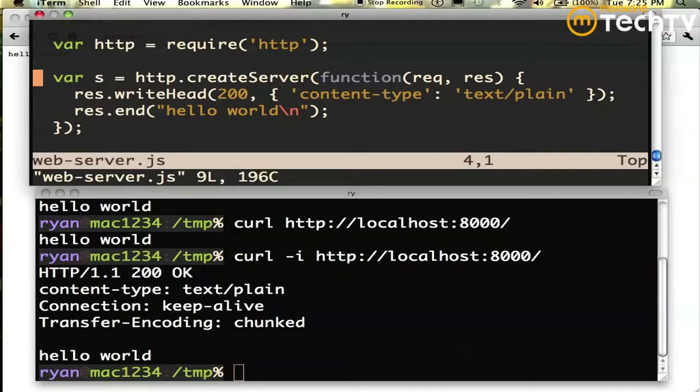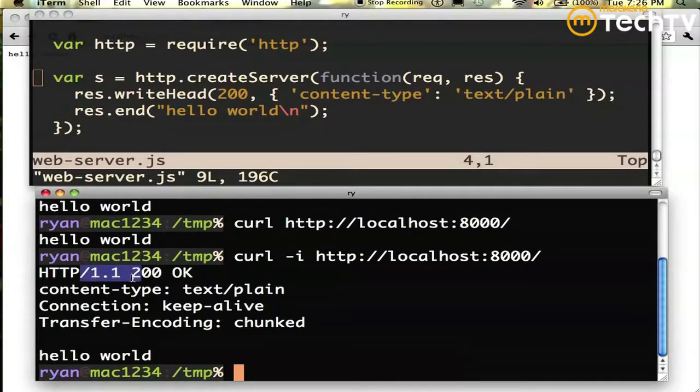So why these headers? First of all, let me also point out that it's HTTP 1.1, which possibly you don't care about until you realize that your server can't do HTTP 1.1, and then you get really angry. It does HTTP 1.1, the most modern version of HTTP. Why is it connection keep alive? What does that mean?